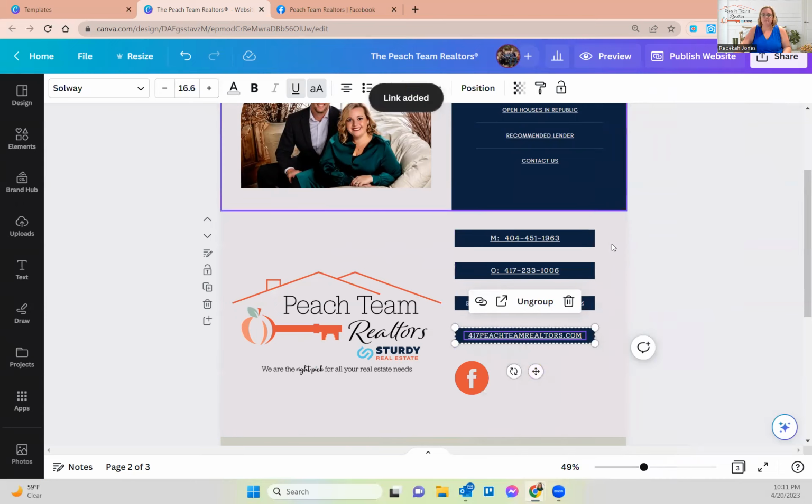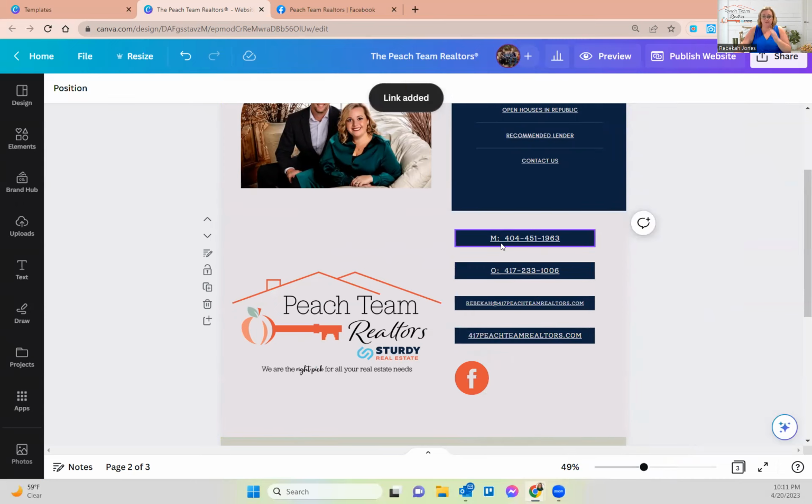Realtors.com. Okay, so now, and you can see when they've been linked, all of them show the underline. So that just shows you that they are currently a link.